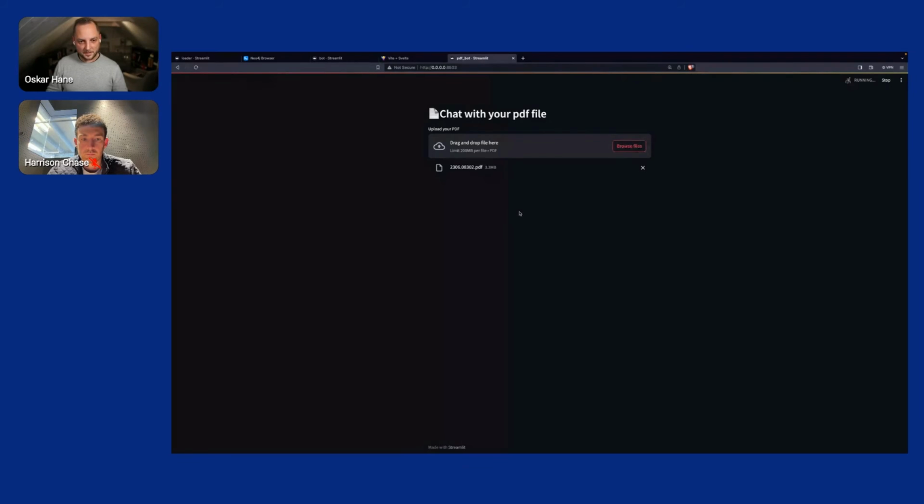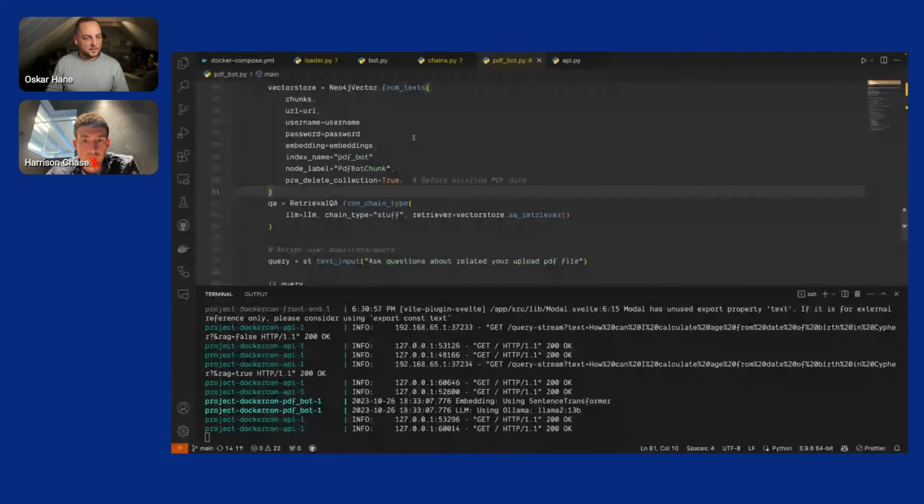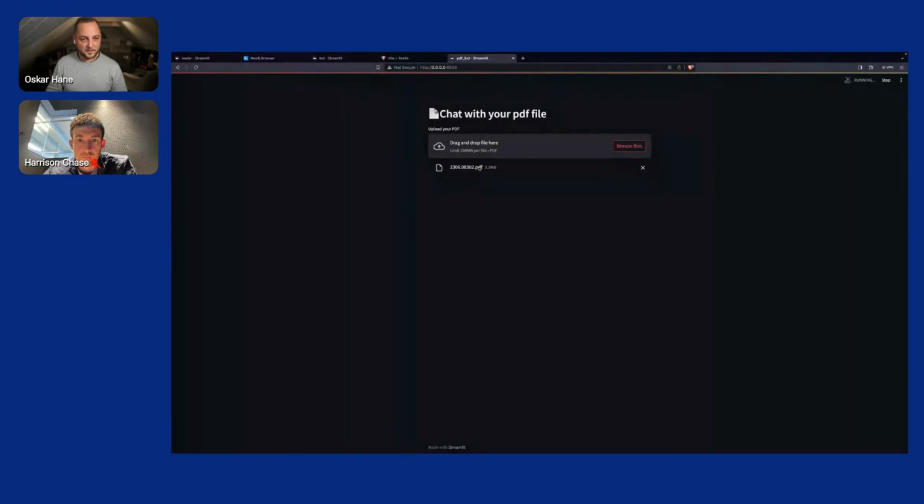It's still working. This PDF file is 3 megabytes. Should be done any second now. So this is using the Neo4j vector index purely as a vector database. No graph involved, and it works perfectly good.